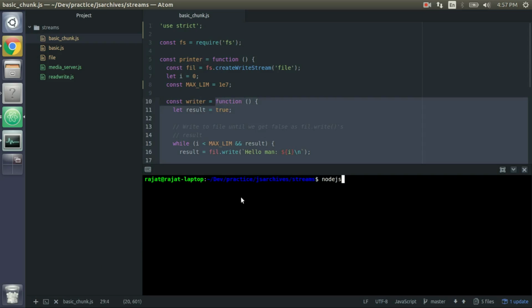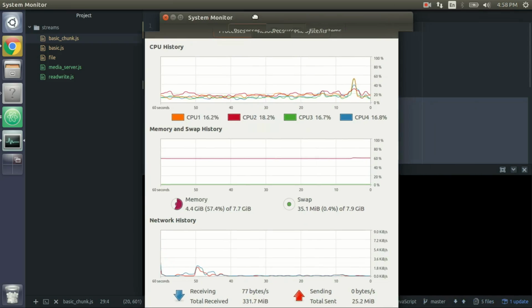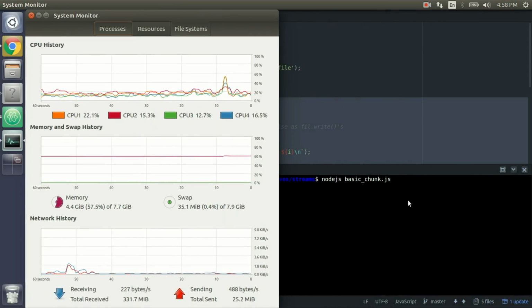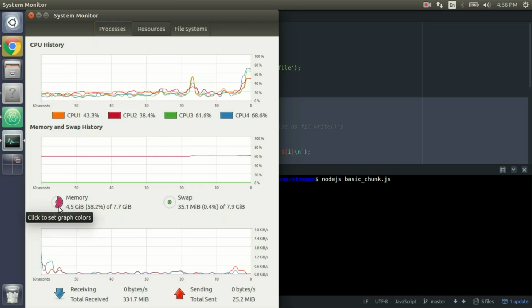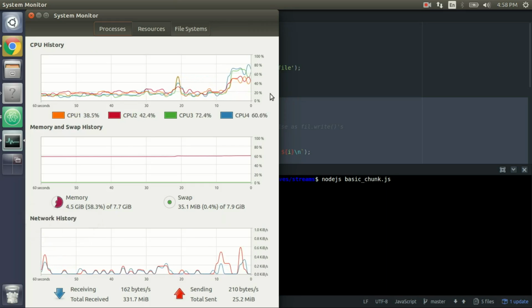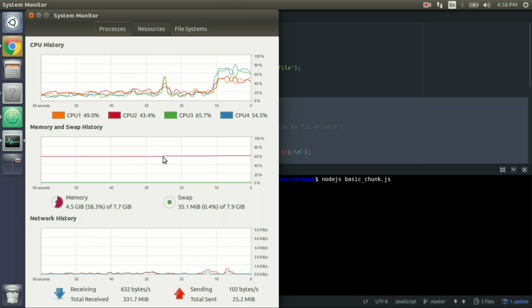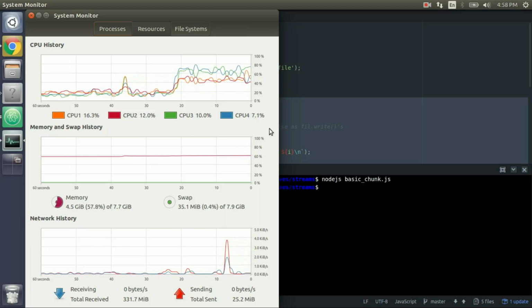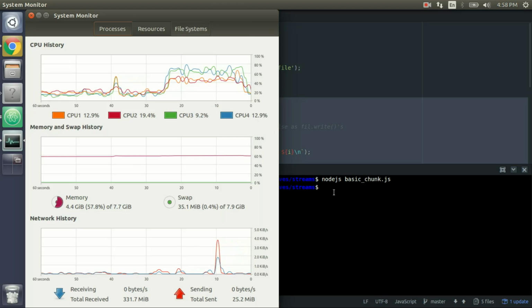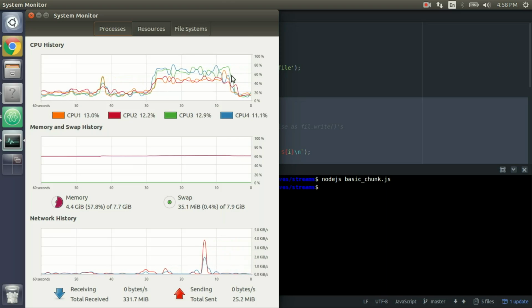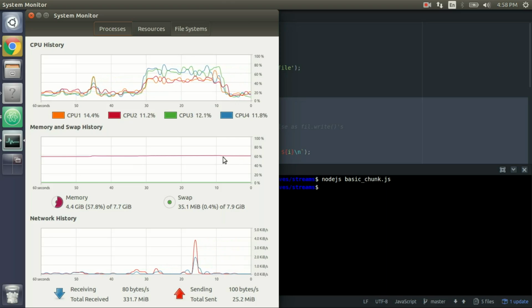So, node.js basic chunk. Okay, and let's keep a close watch on our system monitor this time. As you can see, our memory consumption is not going to increase by an exponential amount, and there is a small rise in memory consumption and CPU power, but that amount is still sort of acceptable, right? And we have finished our process without any errors, and as you can see, our CPU usage and memory consumption have dropped.